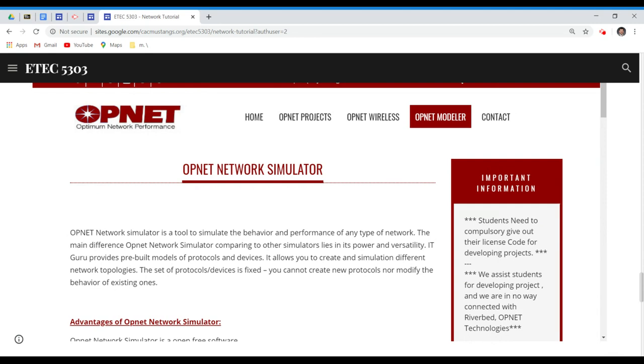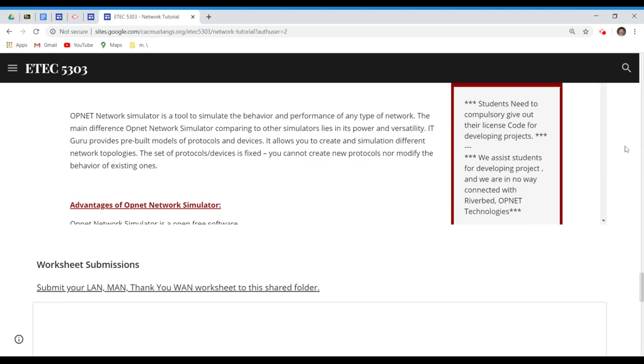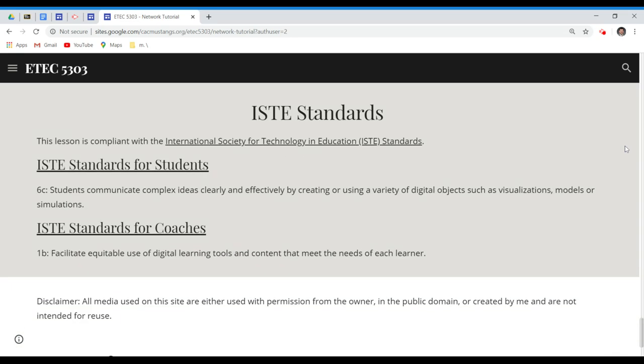and record the results. Finally, groups will work to answer a question submitted by another group on the Q&A worksheet. Specific ISTE standards for both coaches and students can be found here.